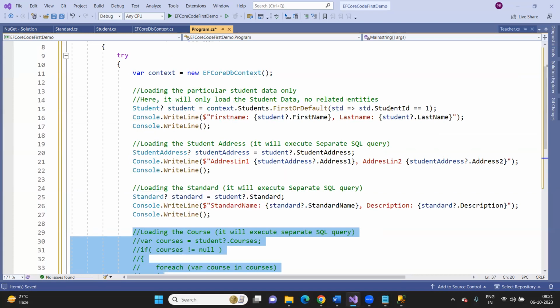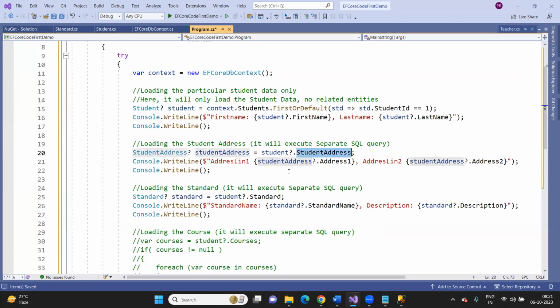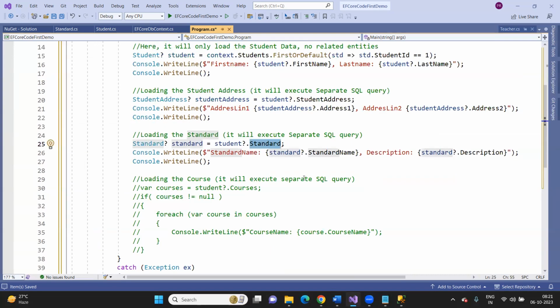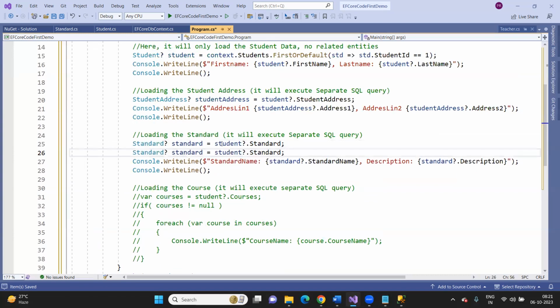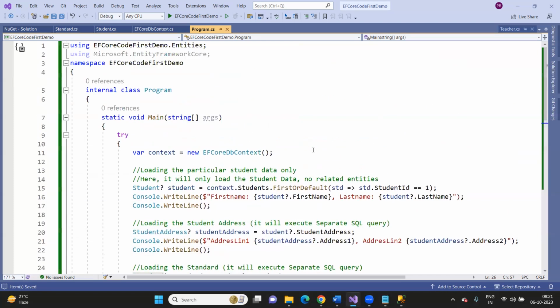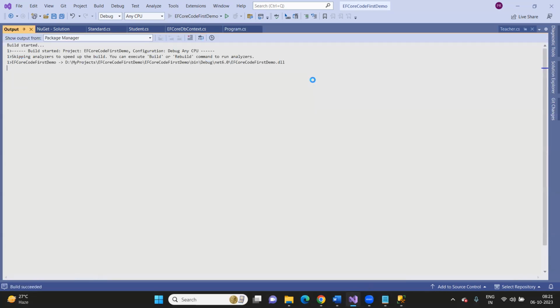One is for fetching the student information, another is for fetching the student address, another SQL statement is going to be fetched from the database for this standard. And guys, whenever you access the property for the first time, if I access this property multiple times, then don't think that it is going to generate multiple SQL statements for this standard. Let me run the application and show you this practically.